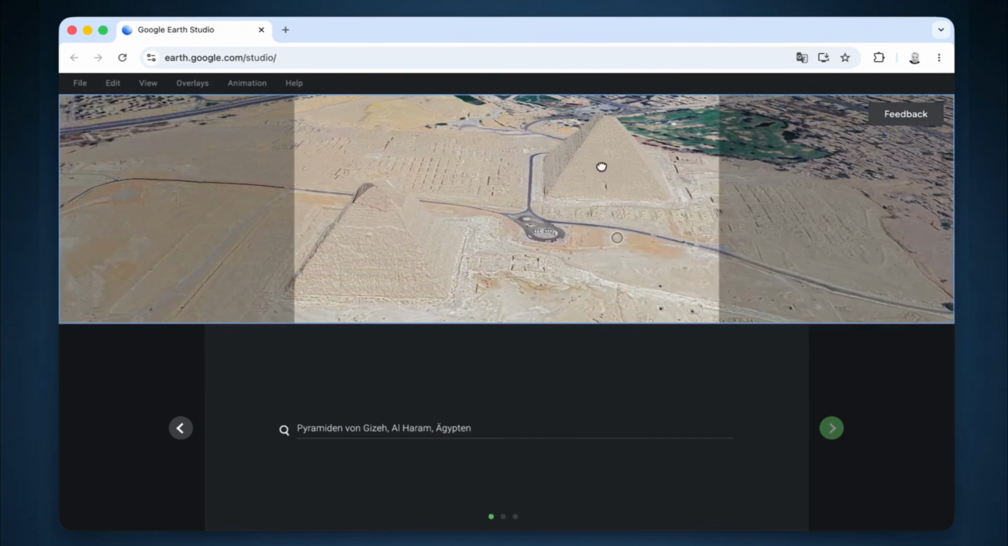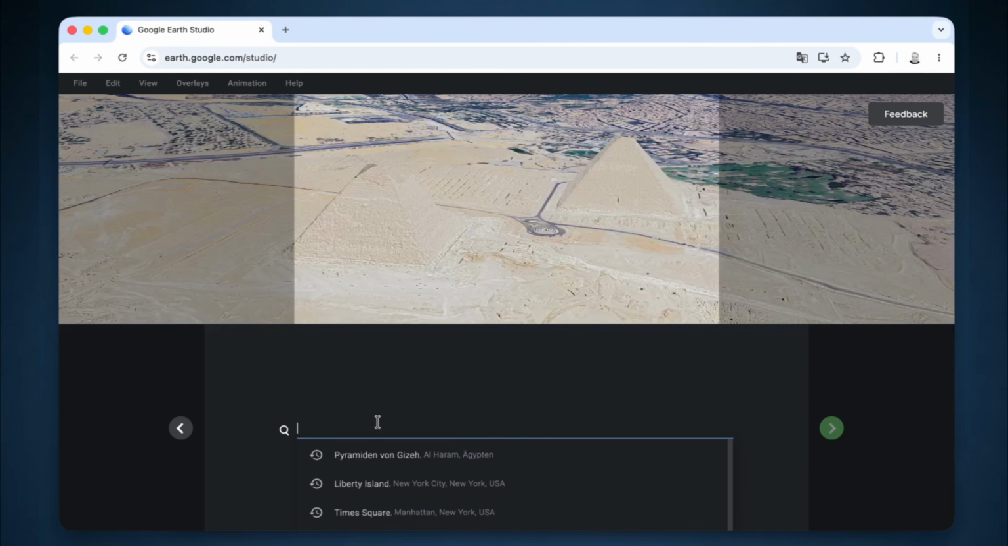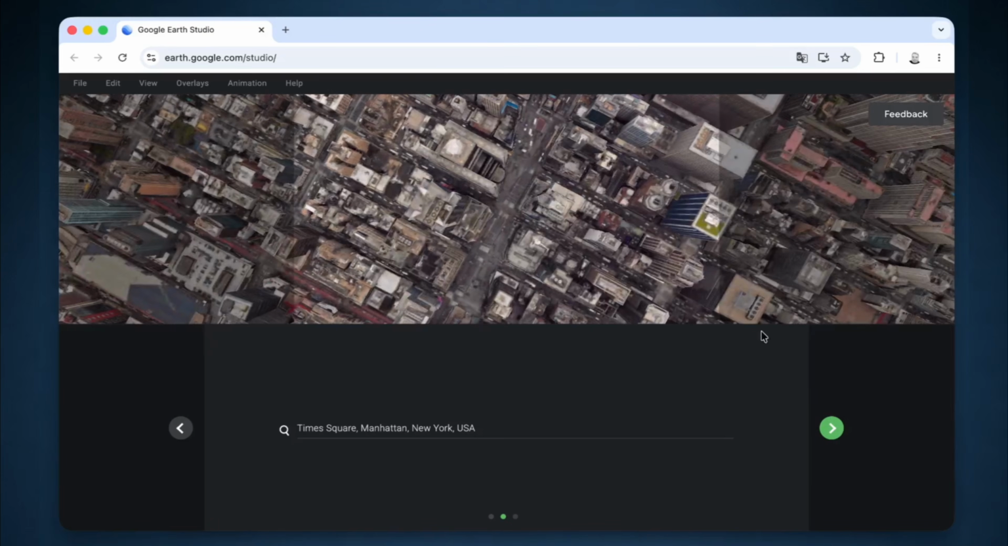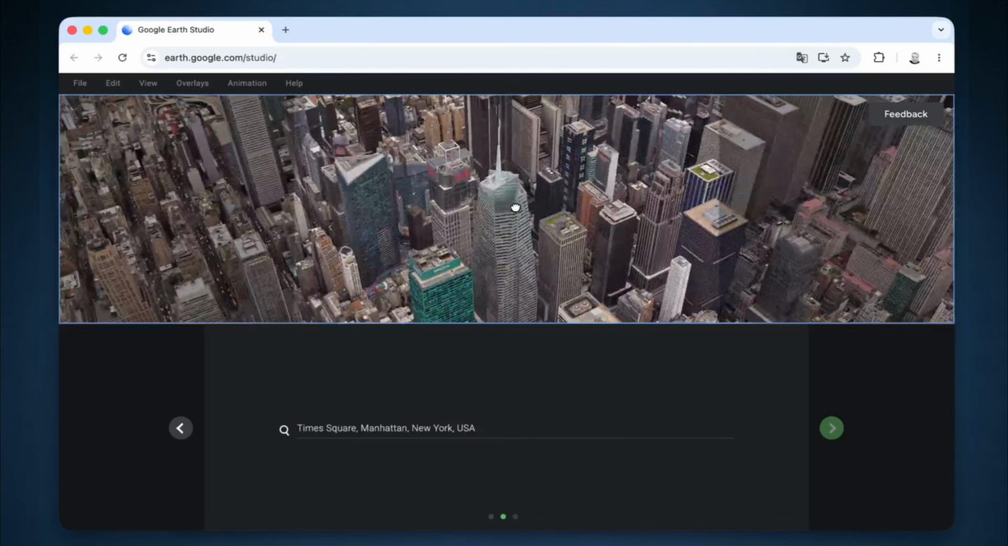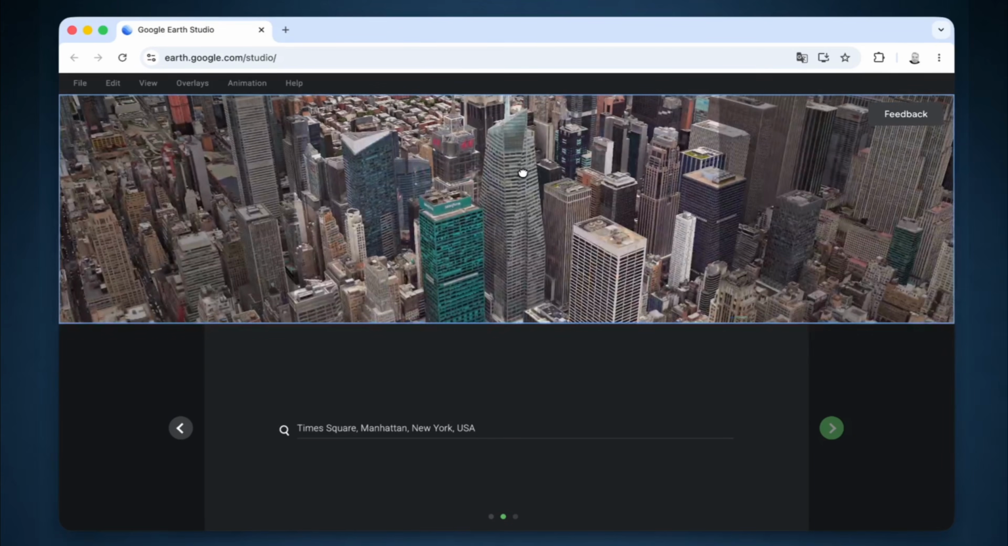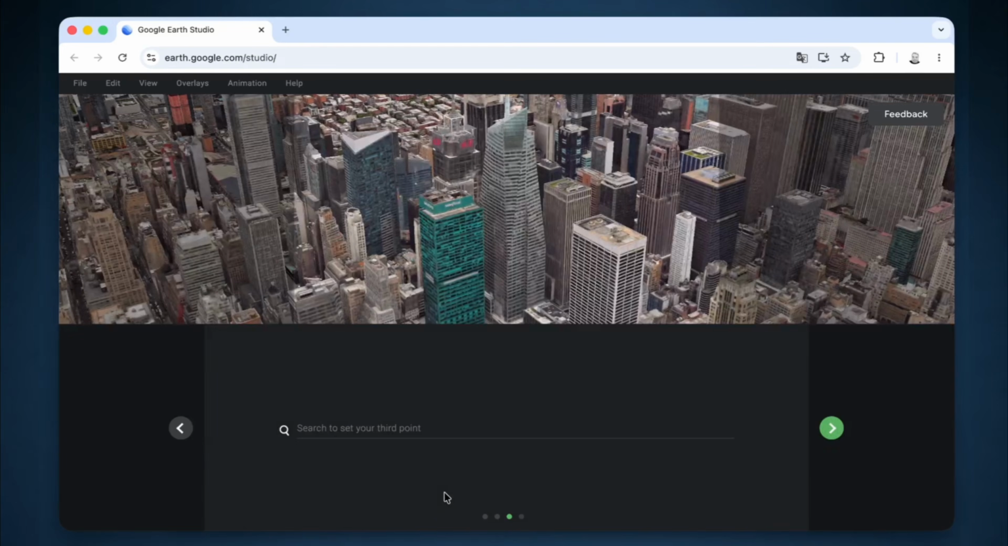Now we can also adjust something here again. I'll say from here, from this perspective. Now let's imagine that we are flying straight towards Times Square in New York City. There too, I'll just adjust the view here. You can easily adjust it with the mouse. I'll say, let's just take it like this. And then we'll move on to the next one.